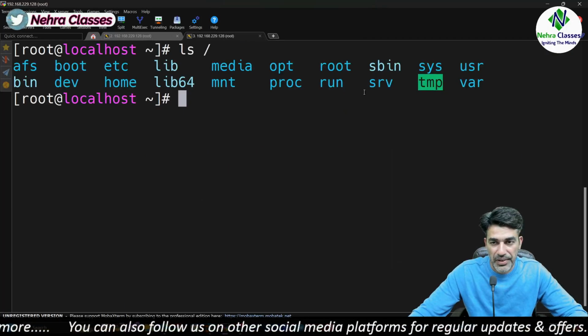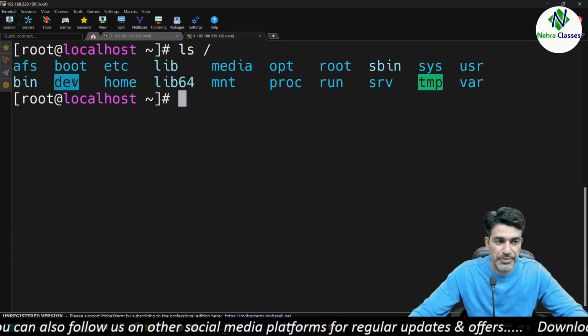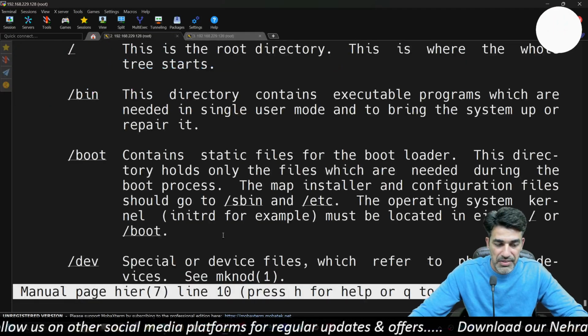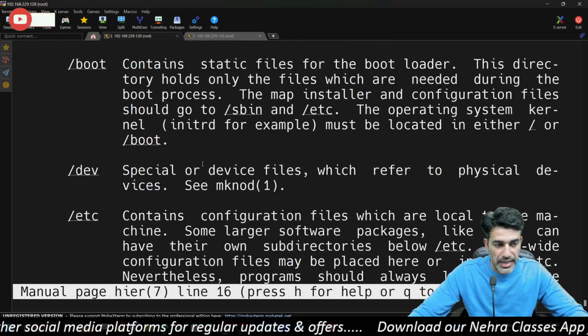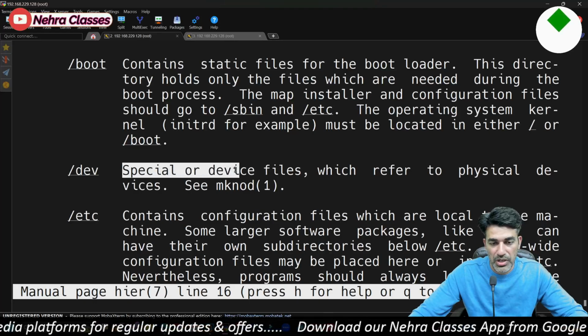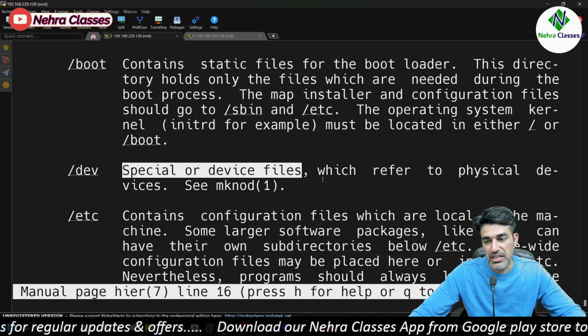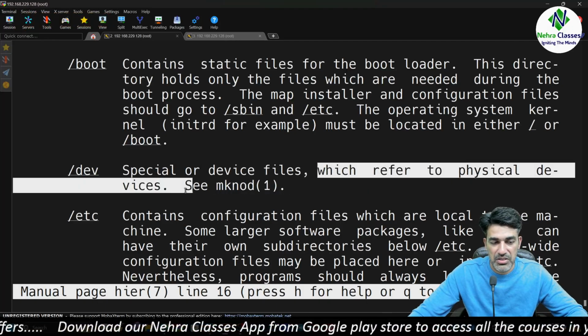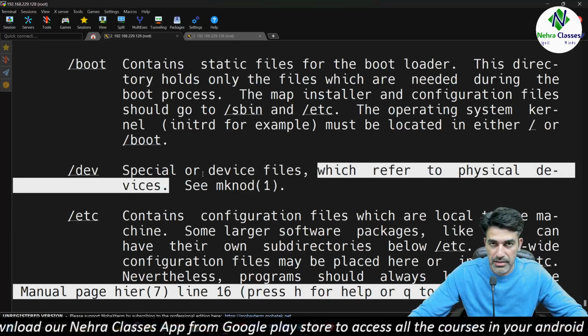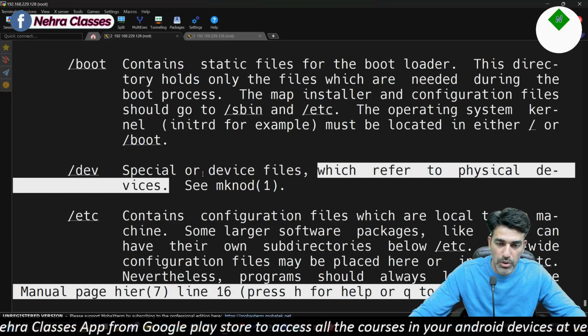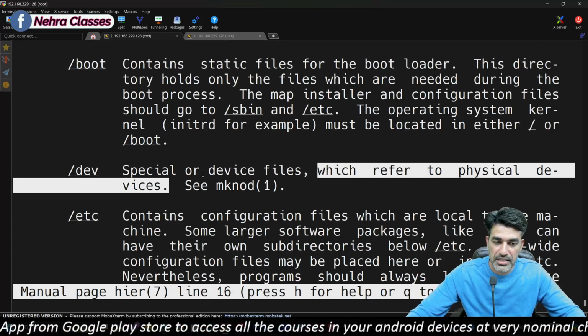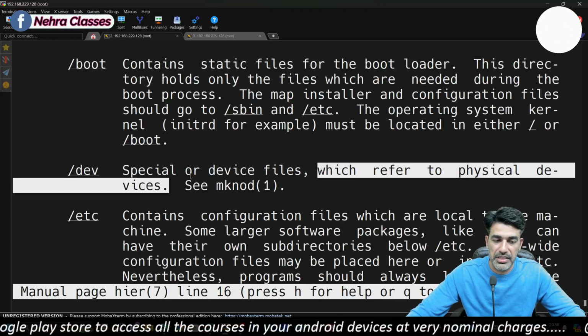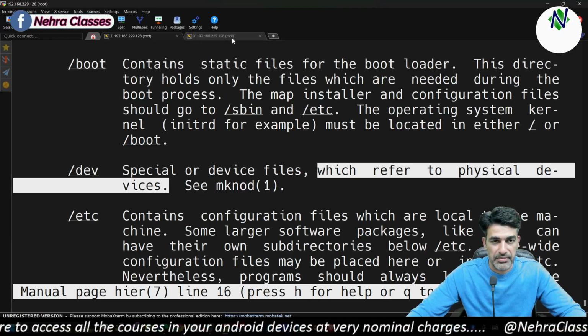Then comes the /dev directory. This one. /dev is the directory which contains special or device files. Device files which are available in the form of physical devices on our machine, like hard disk, like terminals. So all those devices will be present in the dev directory in the form of files.